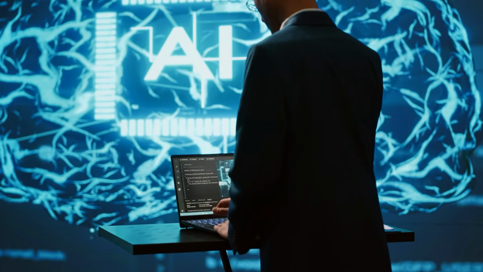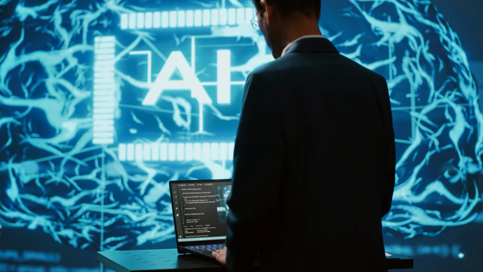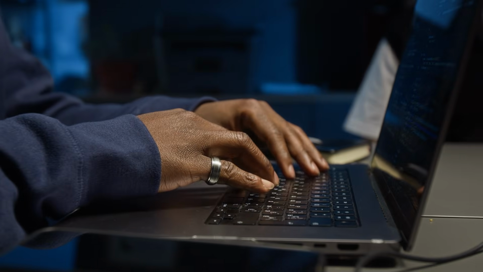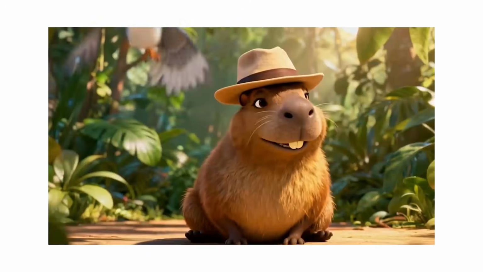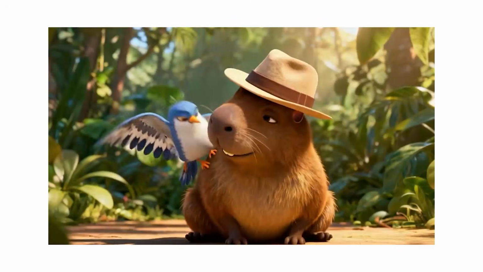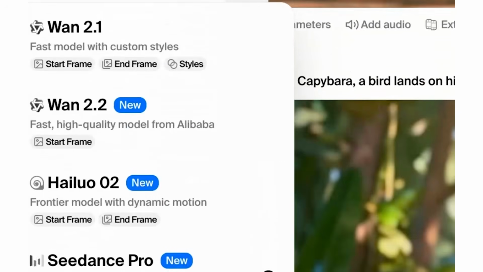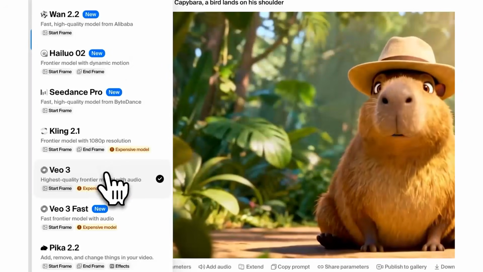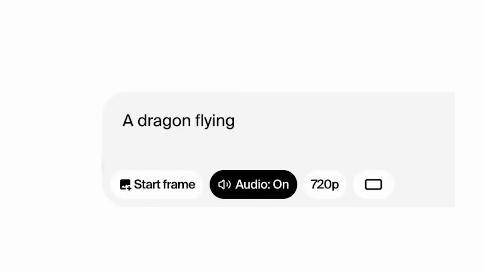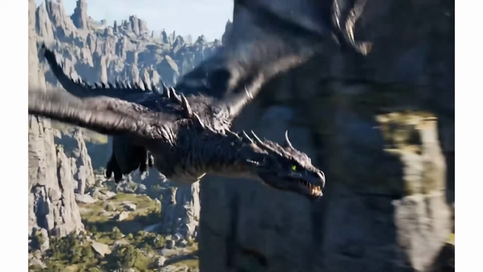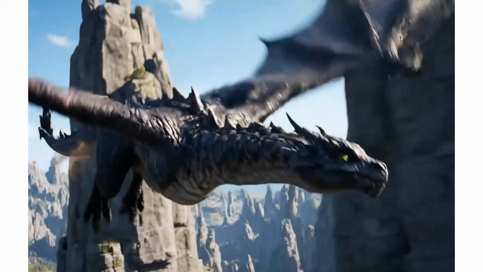If you've ever used AI tools before, you probably know the struggle. You need one tool for images, another for video, another for upscaling, and everything feels disconnected. Krea solves that by putting everything into one clean interface. So instead of jumping between platforms, you can literally go from idea to image to video to enhancement, all without leaving the app. That's honestly one of the biggest things I noticed.